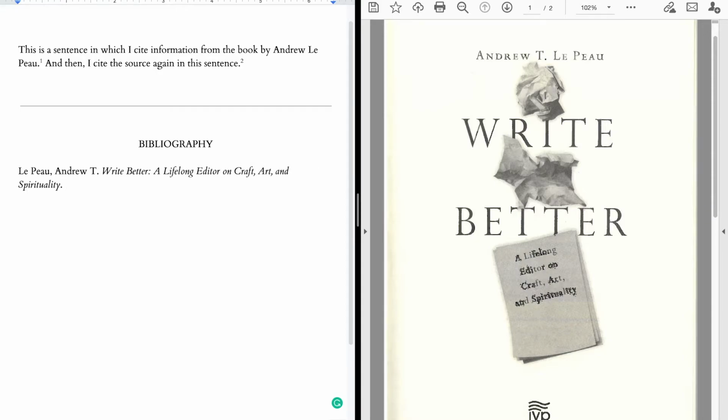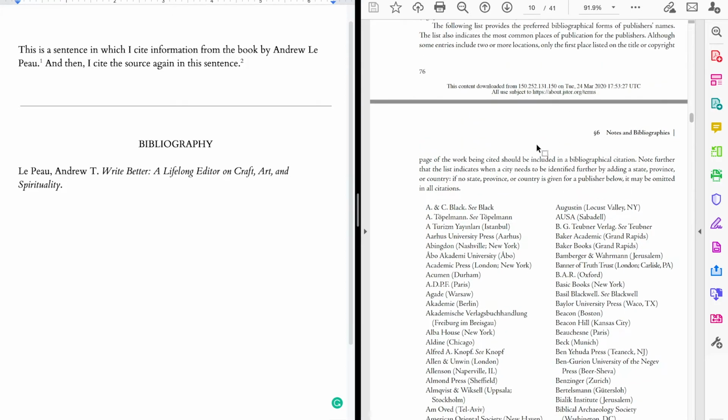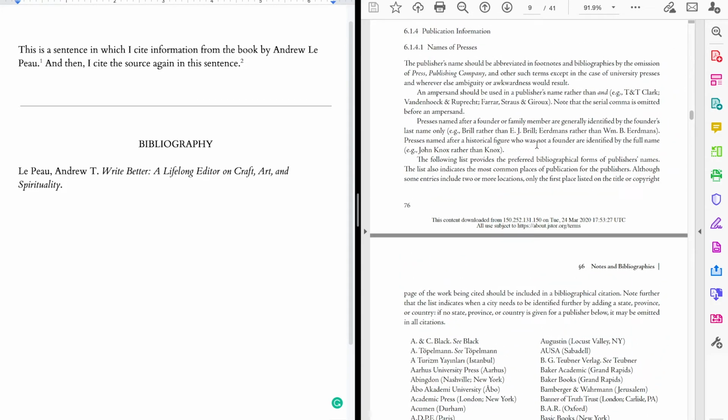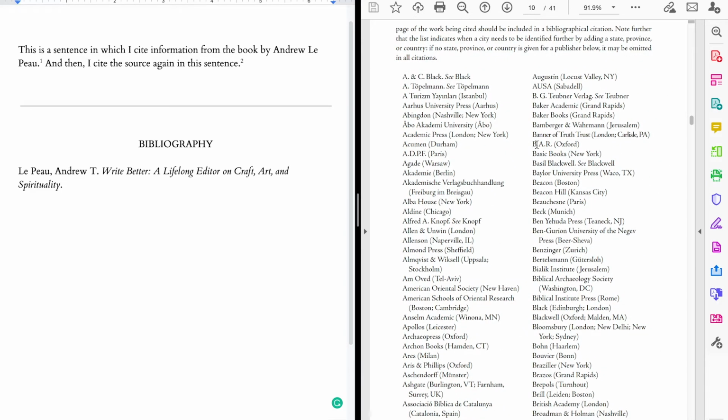The thing that comes next after the title is the place of publication and the publisher's name. Now this is a good place to double check and consult with the SBL Handbook to see how we should shorten the publisher's name and how we should do the city. And so if we go to an earlier section, this is section 6.1.4.1, starts on page 76, we get a list of publishers that are common in biblical studies and theology. And what this list is going to give us is the shortened name of the publisher that we should use, and then whether or not we need to include both the city and the state, or just the city.